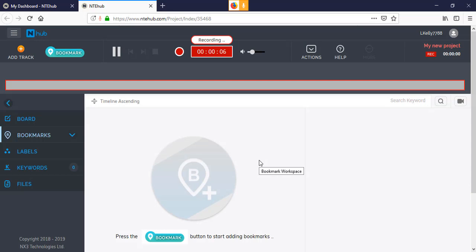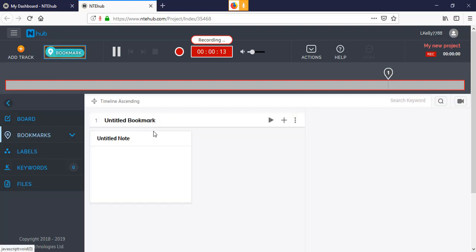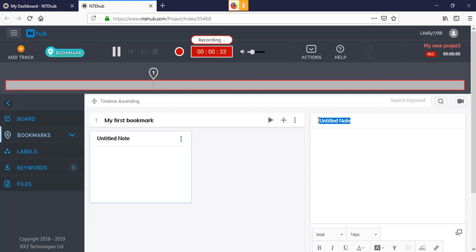As the class is recording, you can begin to add bookmarks to the project. To do this, click the Add Bookmark button and a bookmark will appear. You can then title the bookmark and begin to add notes beneath. You can also title the notes and add text beneath the note title. You can add as many notes as you would like to each bookmark you create.